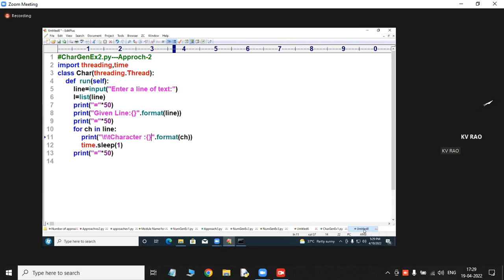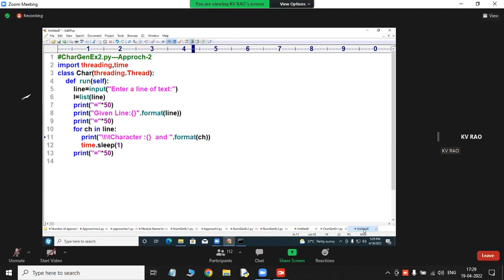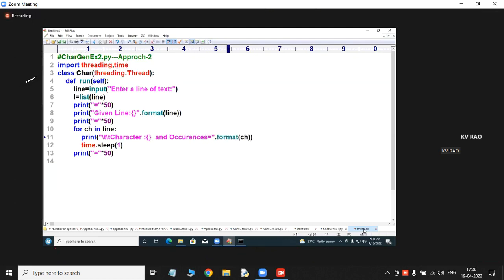Count, whose count is equal to occurrences. Occurrences is equal to L dot count of CH. Come on, student. What a beautiful logic.